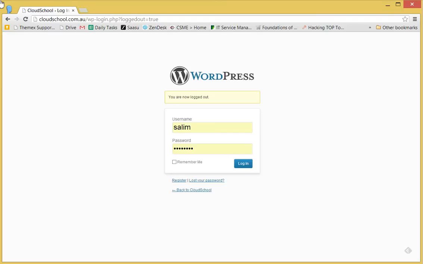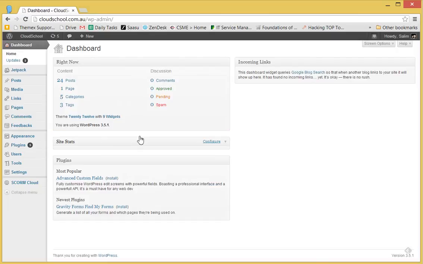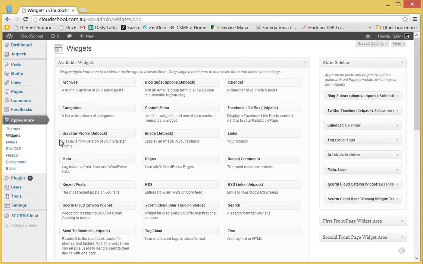I'm going to show you how to add the new Twitter widget. First thing you want to do is log into your WordPress. Okay, go to Appearance, Widgets.